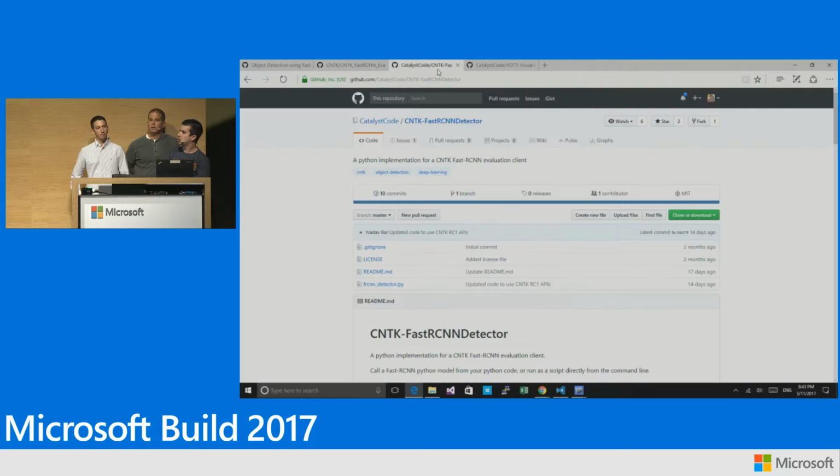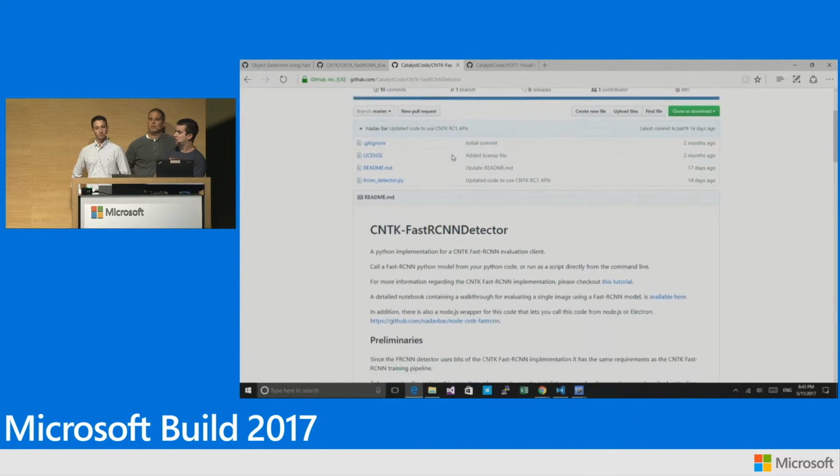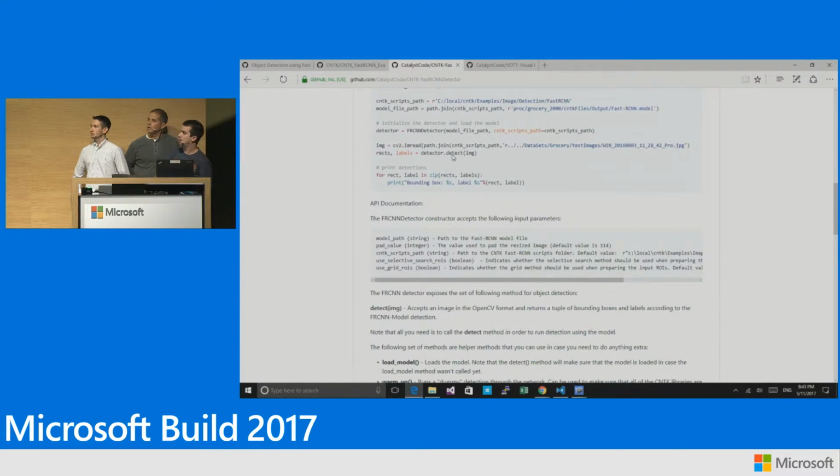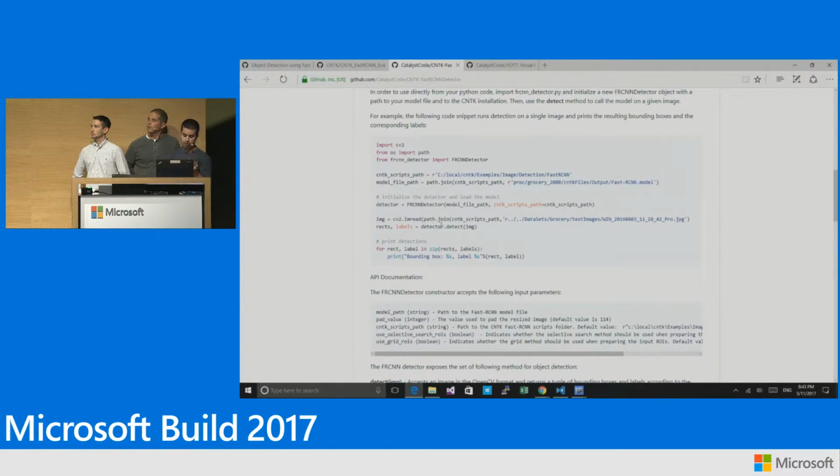Another thing you can use is a Python library that we built that lets you, with a very simple Python API, as you can see here, with a few lines of code, load the model up, load an image, and then run the detection and get the different parts of the image that correspond to the different objects. So this is nice, and once you get the data ready, it's not that hard to do.